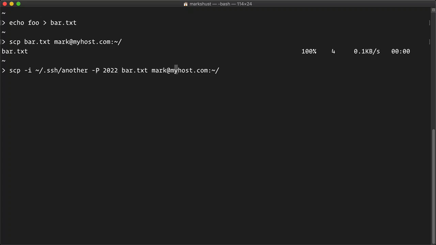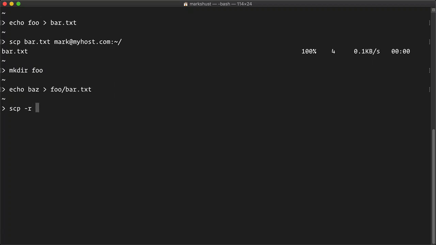You can also copy entire folders recursively with the -R flag. Let's make a foo folder, then create a bar.txt file within the foo folder. We can then recursively copy the entire foo folder with the -R flag.